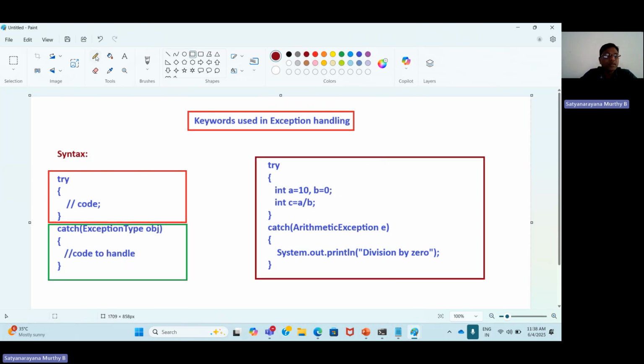Okay. So now in this particular example, the catch statement takes an exception type. What is the exception type here? The type of exception thrown by this particular try block. Suppose it is a division by 0 error. This comes under arithmetic exception, so you need to write arithmetic exception in the catch statement.